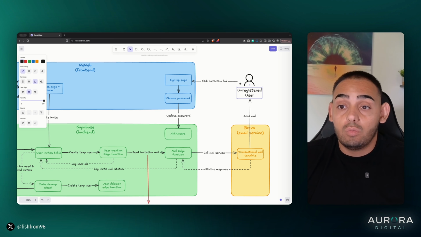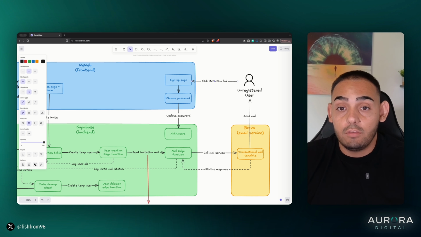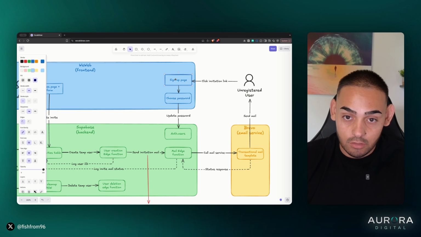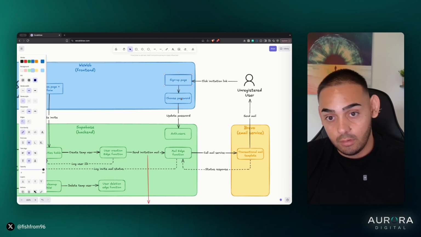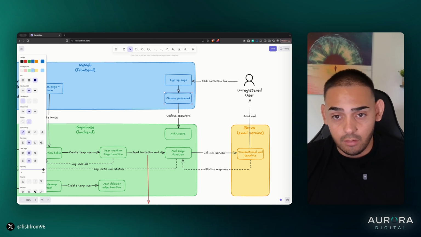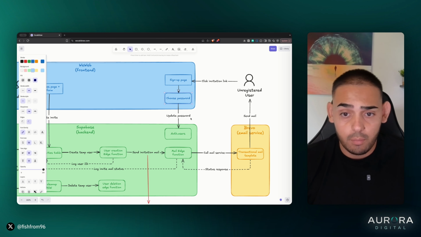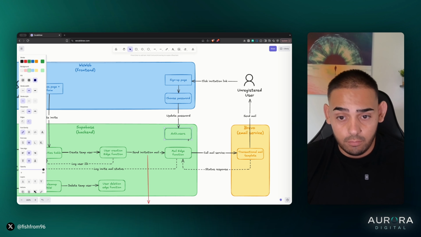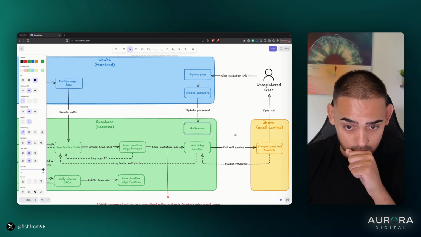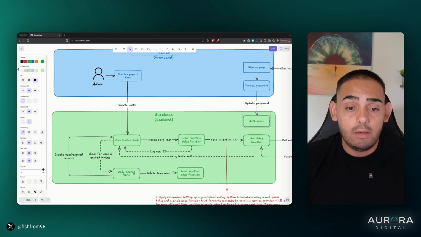Then the user will get the mail, they will click the invitation link, get on the sign-up page again, like I already covered, choose the password, and then when they submit the form in WeWeb, we will update the password, which is in auth users. Then to keep everything clean, we need a daily cleanup cron. This cron job will check for used and expired invites.